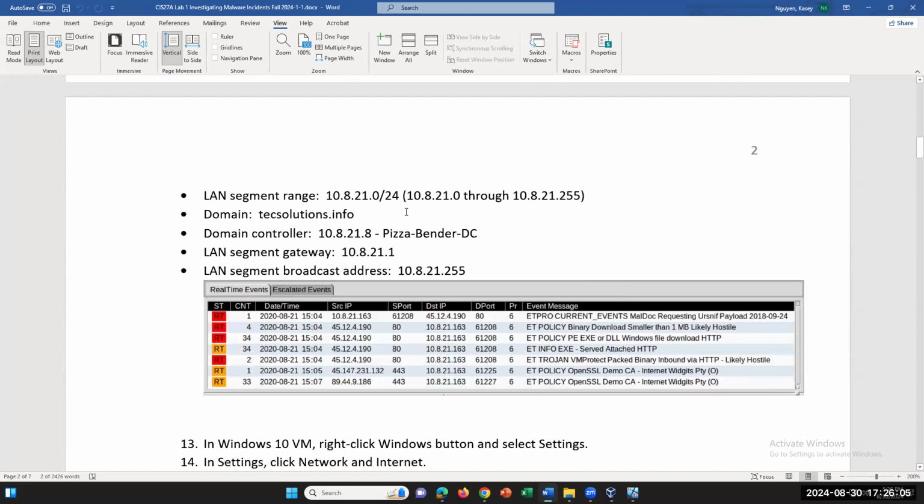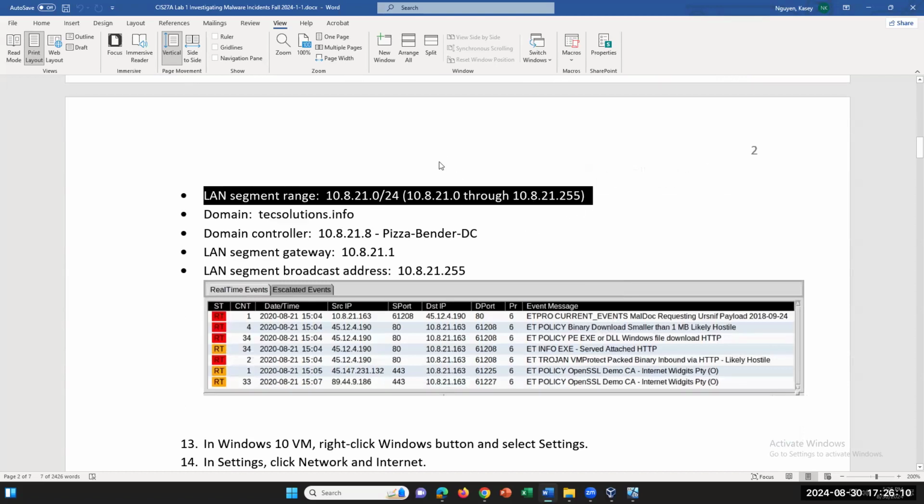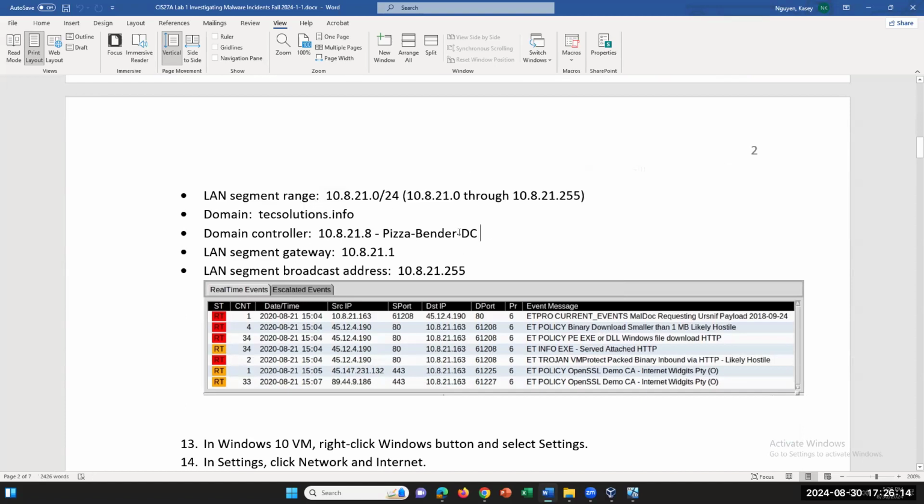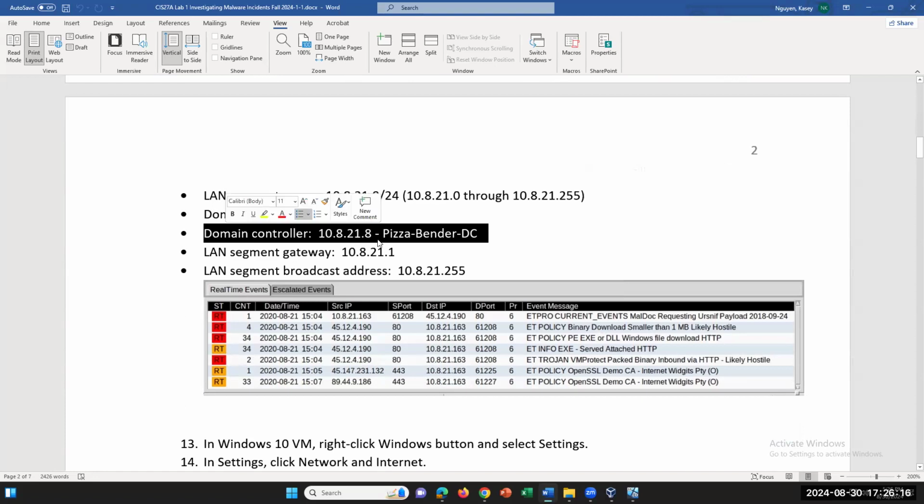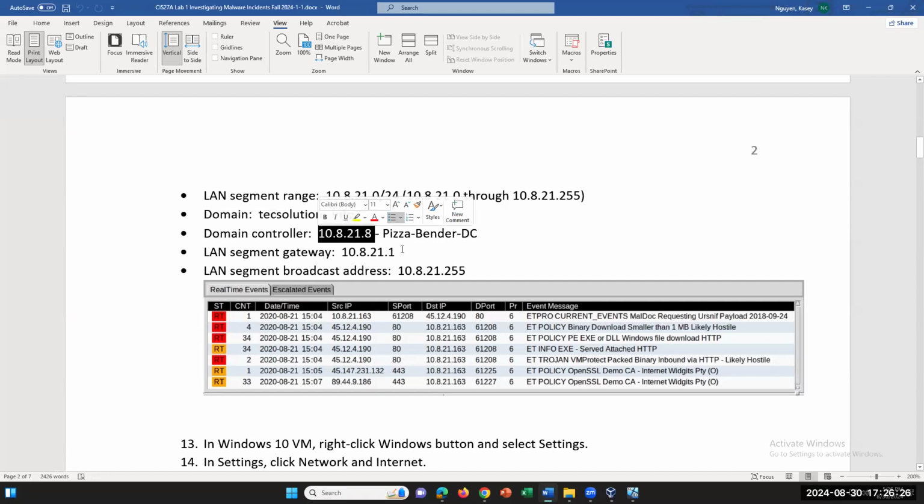Now, for our case, we want to take a look at the LAN segment, which is that portion of the network. And the domain is going to be the pizza vendor domain controller. So this is going to be the DNS server that got promoted to be the domain controller. And this is its IP address. And the domain is techsolutions.info.